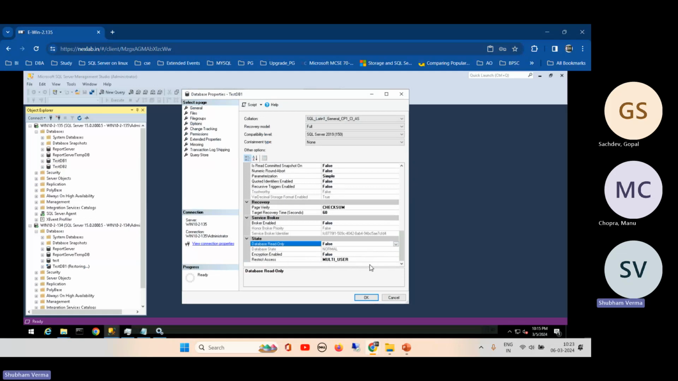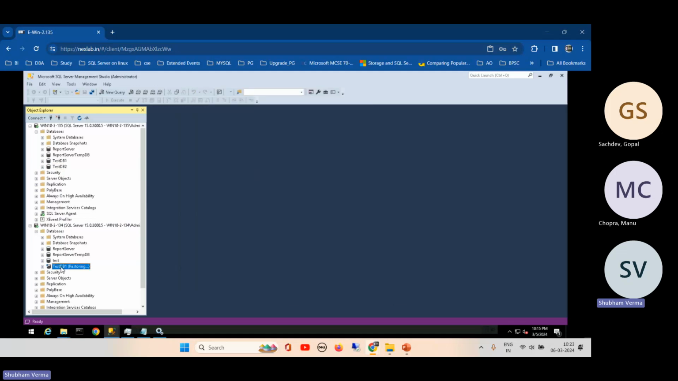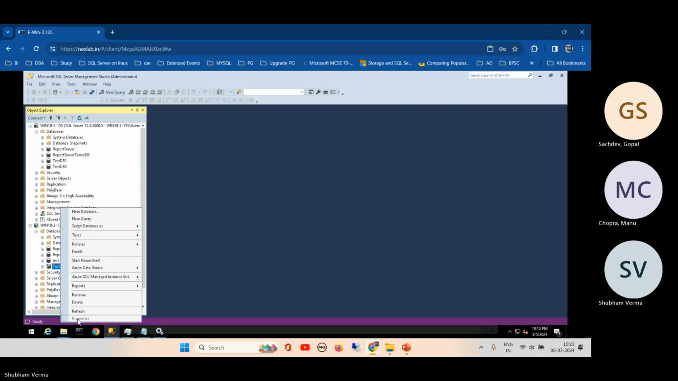This is the target DB up here, and there is a mode. 134 is the target. You cannot enable those properties. Basically, it's in the restoring mode. Inconsistent data here. This is in inconsistent mode.